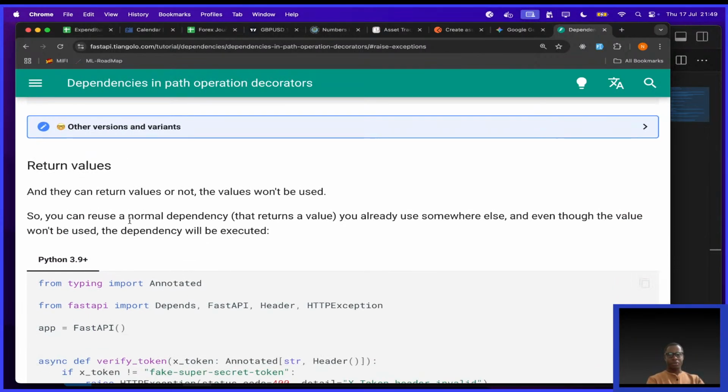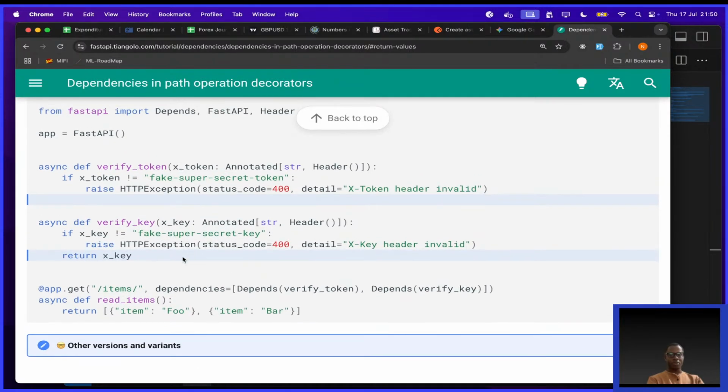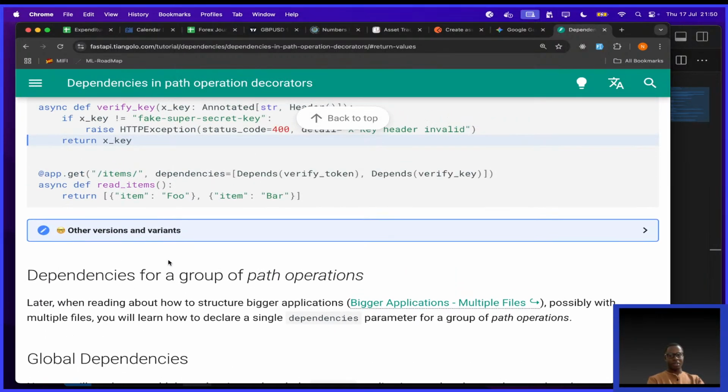So they say they can return values or not. The values won't be used. So you can reuse a normal dependency that returns a value you already used somewhere else. Even though the value won't be used, the dependency will be executed. So these are executed, but it won't be used anywhere. That's a good thing. But I think it's going to make sense to us when we are studying about security. In the next chapter, that's actually tomorrow when we shall be studying that.